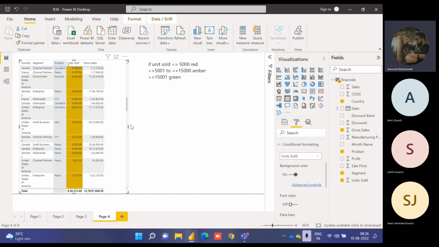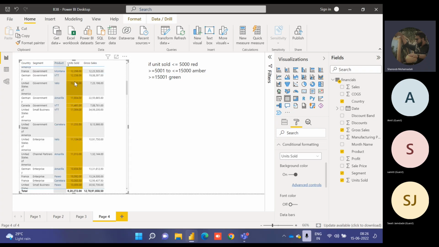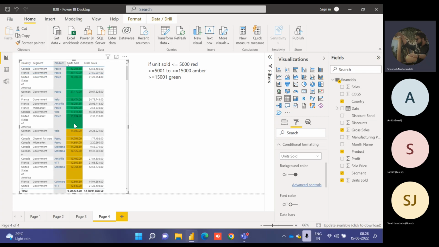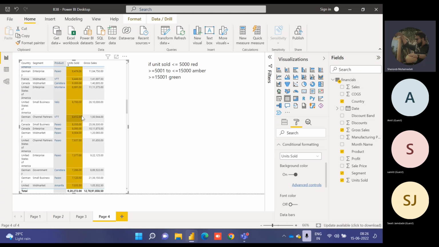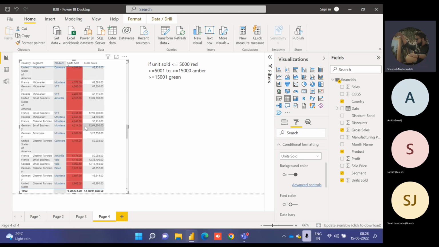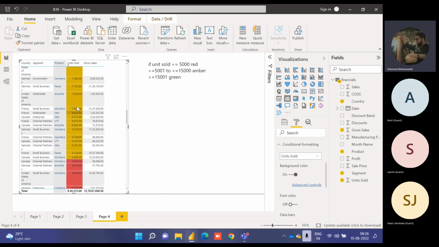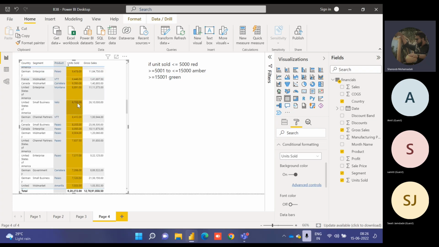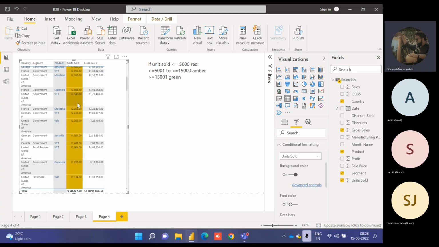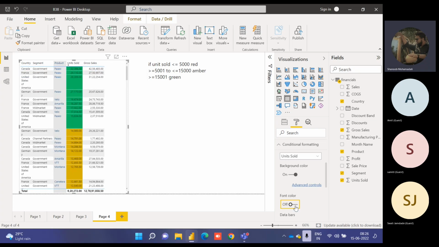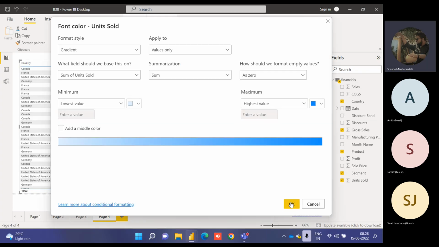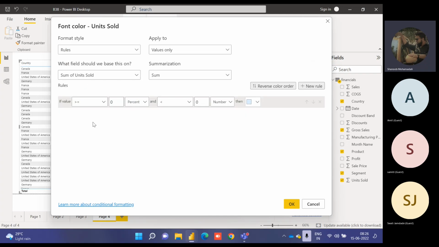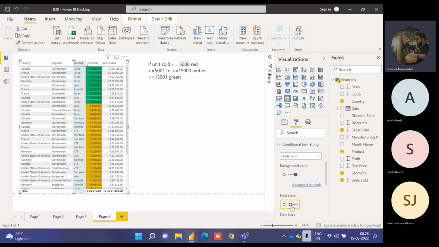color. So what I will say is, the same condition I would apply, and I will say that if it is above 15,000, then give me white color font. If it is below 5,000, then give me white color font. If it is between 5,000 to 15,000, give me black color. So that can be applied using the font color, advanced controls, rules, and the same thing that I need to apply. So let me pause here.